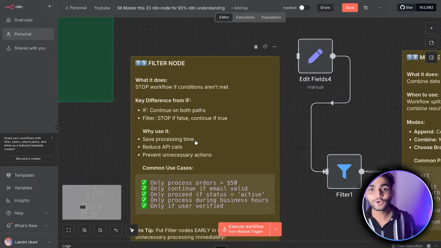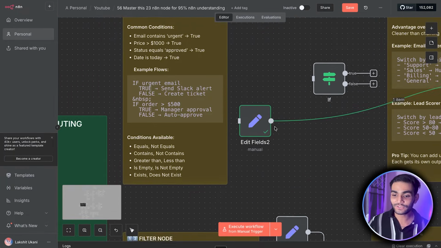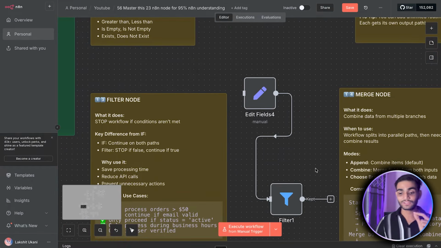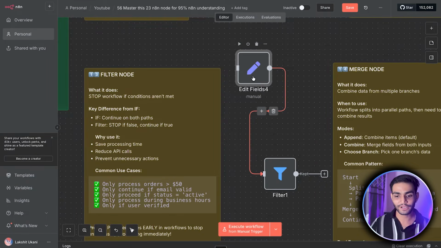Now another node we have is the filter node. It's a very similar node to the if node, but with one slight modification. In the if node, we saw that we have two routes, true and false. The same routes are there in the filter node, but the filter node only allows the true route. So if you go to the filter node, we have the edit node over here.